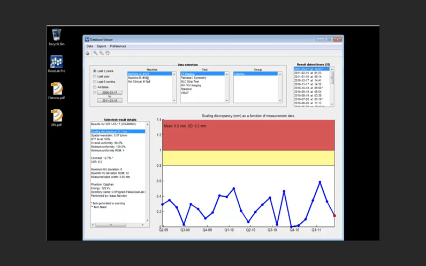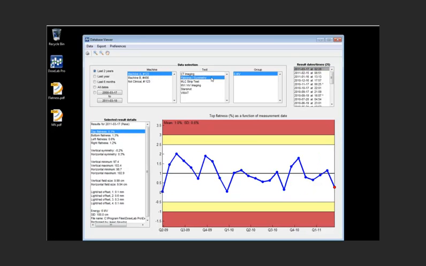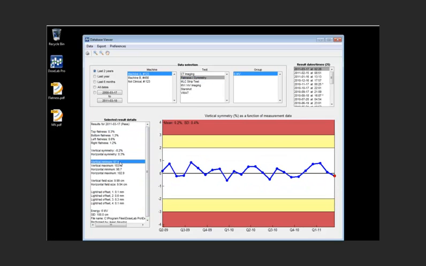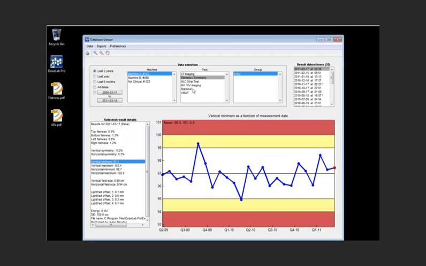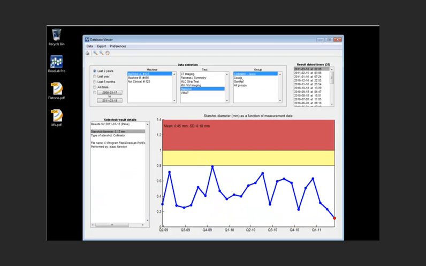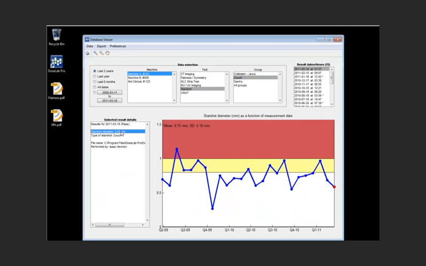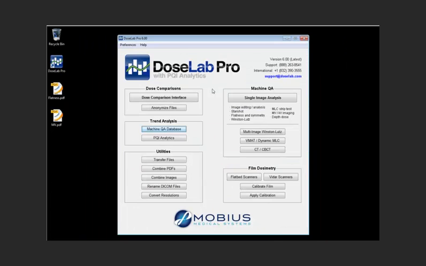Here, it's very easy to do. We simply select the machine we'd like to see, the test we want to see results for, and then some tests have subgroups. Flatness and symmetry groups them by energy, and you select the line you'd like to see plotted. Top flatness, bottom flatness, vertical symmetry, vertical min, all these parameters. If we'd like to look at our star shot tolerance for couch over the last 2 years, that's all we have to do. Select the machine, the test, the group. It clearly shows how many results we have. We have 1 asterisk if it warns, 2 asterisks if the test failed. So it's a very easy to use interface to save all your results and analyze trends very quickly, very easily.